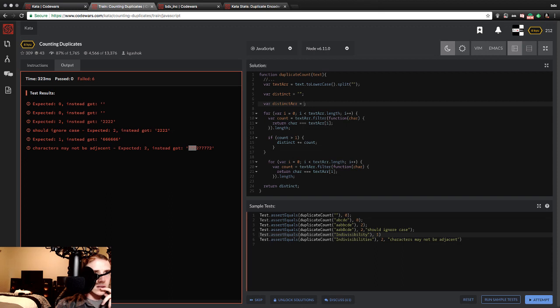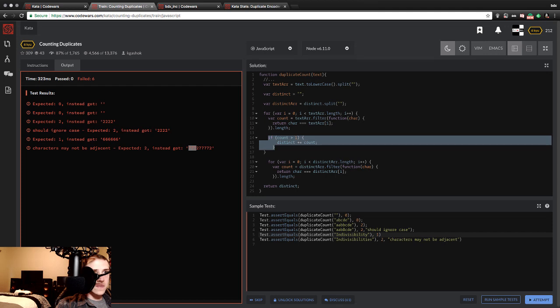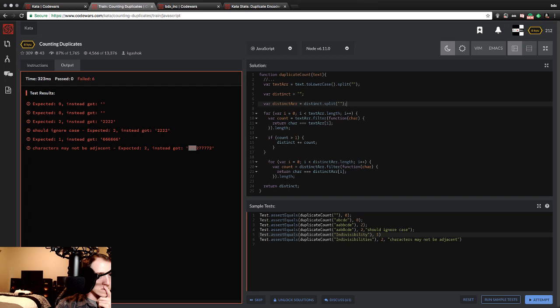Distinct array would be distinct dot split. Copy text array, text array, text array, and then we could even do this again. And it'd be return distinct. This is bad. This is all bad.